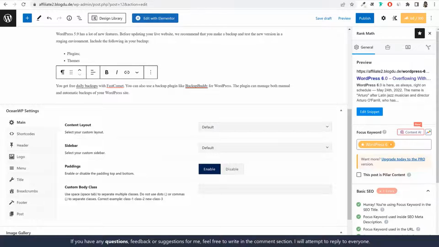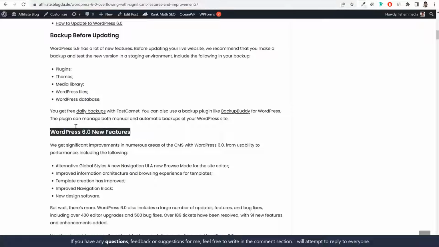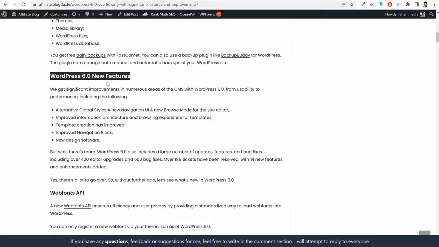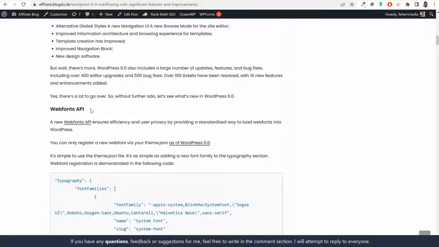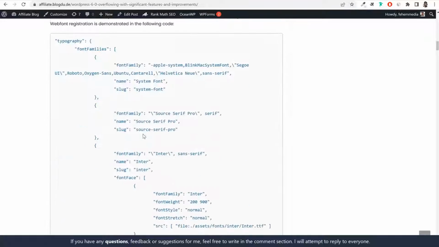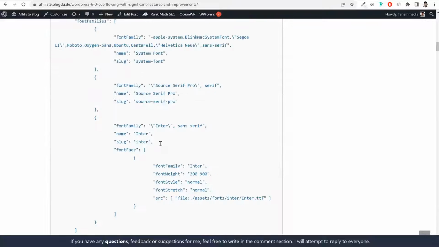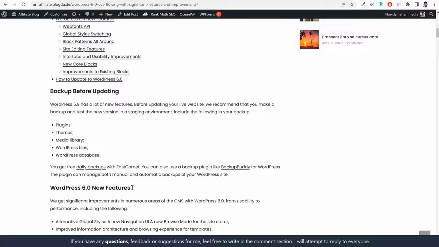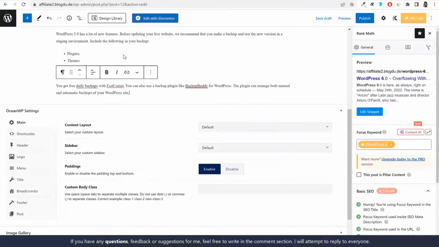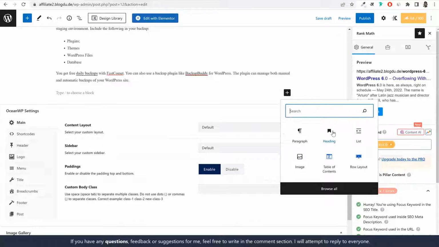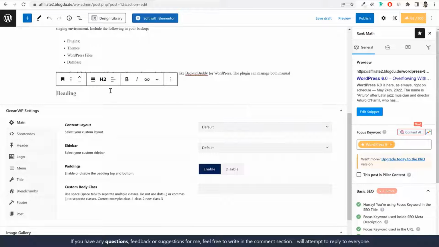Now again, let's go ahead and create a new heading. So this is the new heading, what all new features are available. So as you can see, this is a main heading, and after that we have some subheadings as well. So web fonts API, and after that some more global style switching. These are all subheadings under the WordPress 6.0 new features. So this is going to be our new heading. So I'll press enter, click on this plus button, and after that I'll select heading. Okay, and this will also be my heading too.